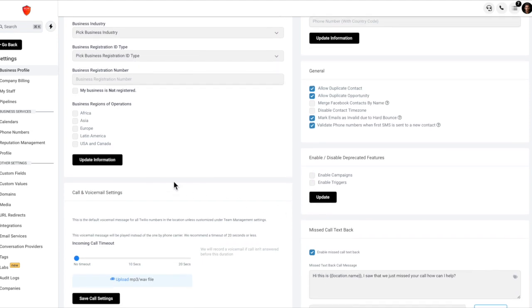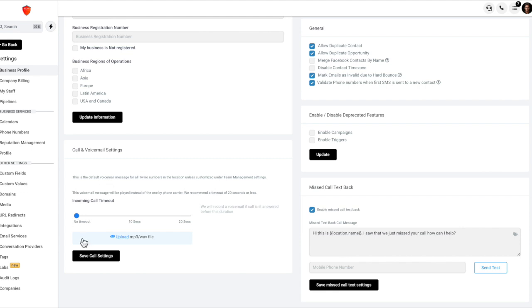Over to the left, you will see call and voicemail settings. By default, when somebody calls your tracking number, which we will cover in a future video, the call will be forwarded to the phone number listed under company data. It will also be directed to the voicemail connected to that number should nobody answer the call. Whether that is your own mobile number or a landline, it will play the voicemail message attached to that phone number.